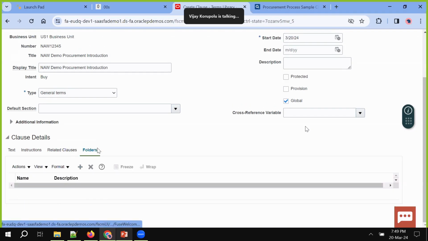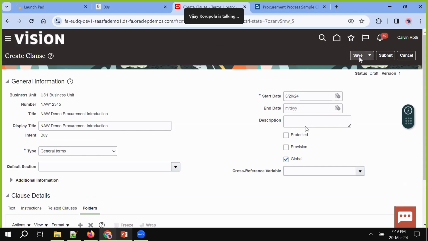You can also put it under a particular folder section. Like if you have created folders, you can include your clause into a particular folder here. Okay, click on save, and you can submit it. And then this particular clause will be submitted for approval.